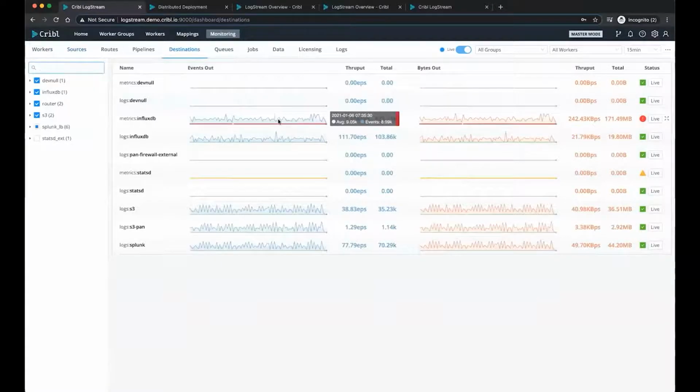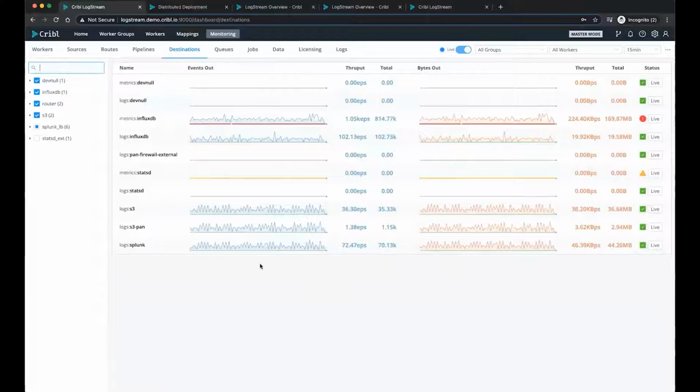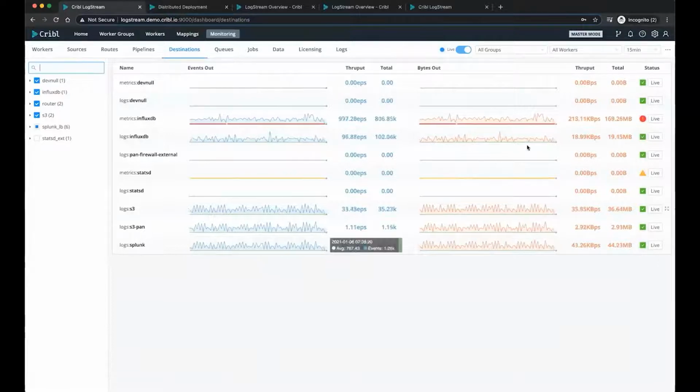In this case, we can see that one of the destinations is having some challenges. Cribl LogStream in the worker nodes can do persistent queuing and other behaviors, such as rejecting events or dropping events, depending upon the intended or required behavior that you choose. In this case, we could set it up such that any data that can't get to the destination can simply queue up in a persistent queue across the LogStream worker nodes until the destination is back up.